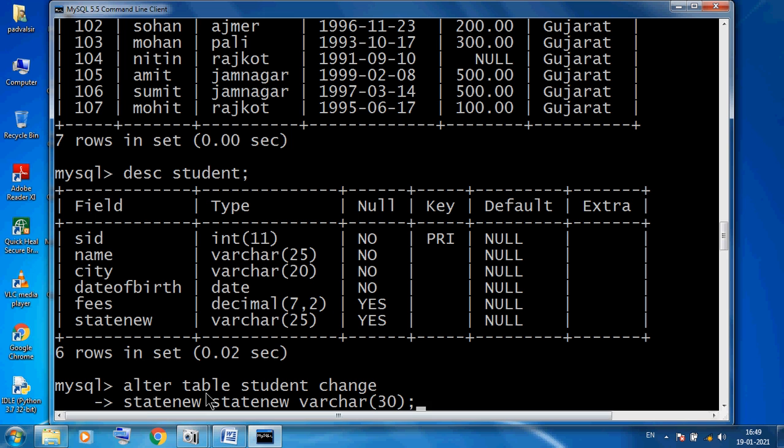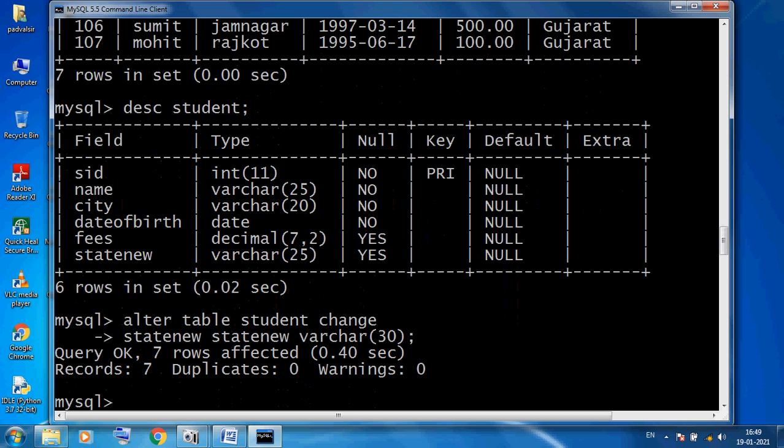So here the old column name is state new. Again you use the same column name, you can repeat state new, but here I am using varchar 30. Last time this was 25, so 5 more characters we can store for each student. Now here it was 25, now it is 30. So we can also increase the size of our state new column. Here the state new column we repeat again, because our main purpose is to change the size.